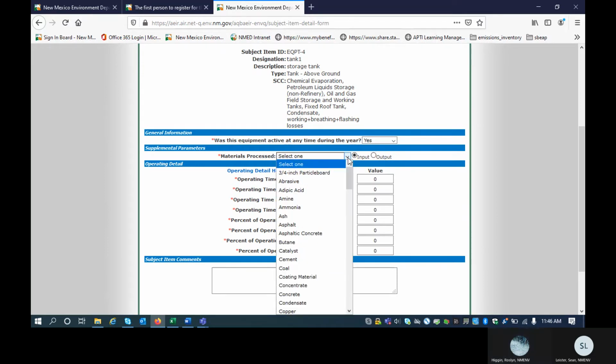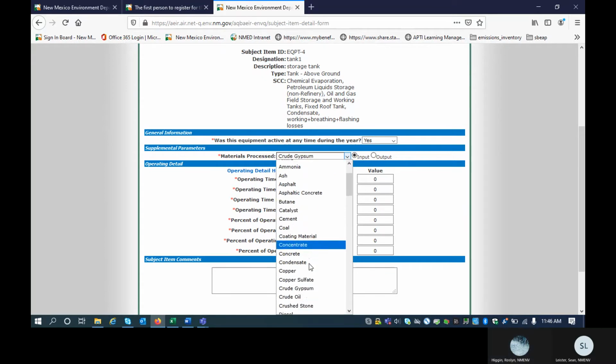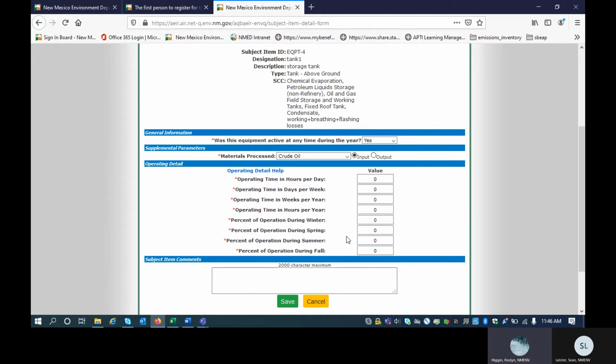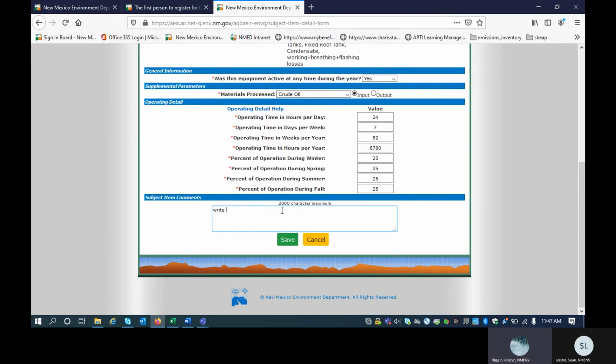Materials processed, we can say crude oil. Since this is a notice of intent, it runs 24/7. So hours per day, 24, days per week, 7, weeks per year, 52. And this is a leap year, but we're going to say 8760 unless we find out otherwise. 8760 ran all year, so for the percent of operation per season, we're going to put down 25%. If you have any comments for this piece of equipment, include them here. Okay, so details page has been completely filled out. Let's save it and move on to emissions.